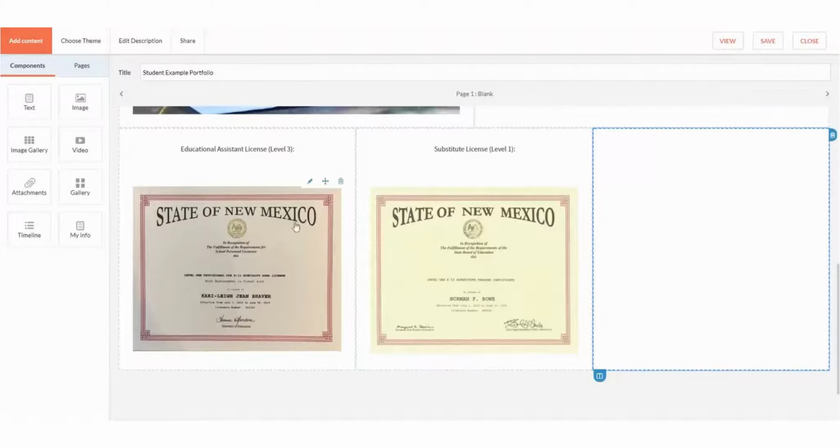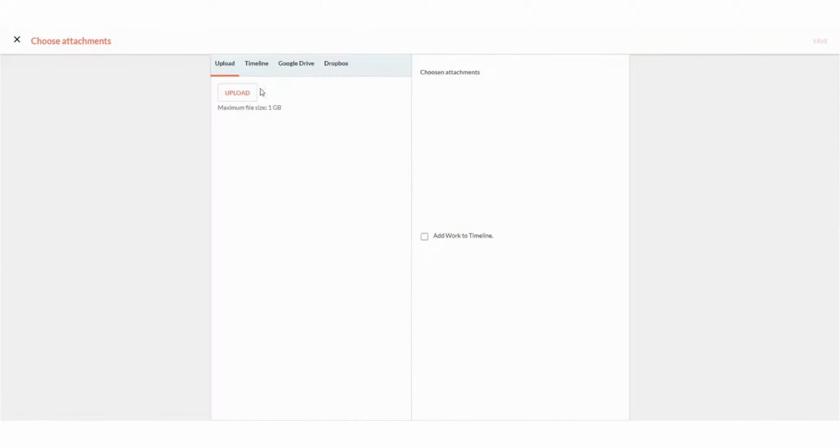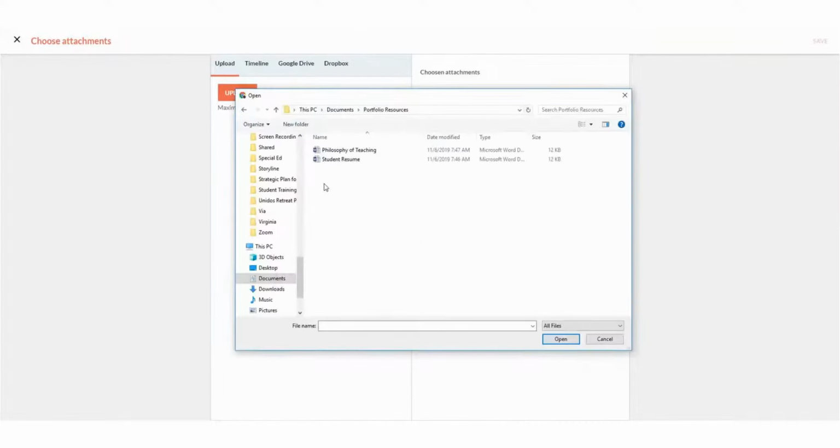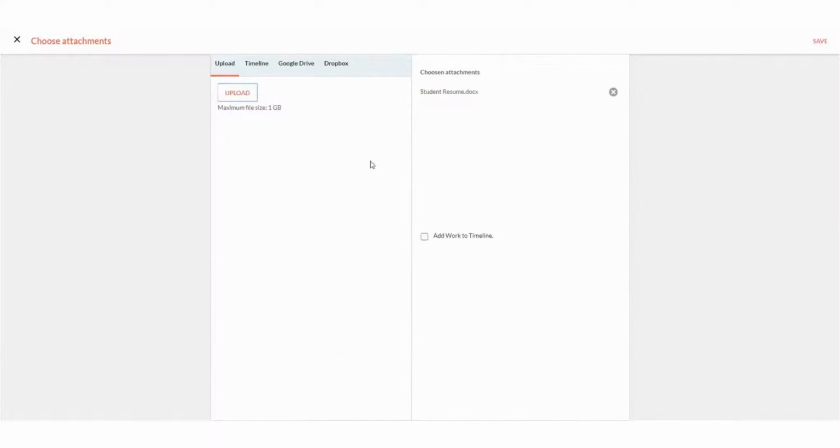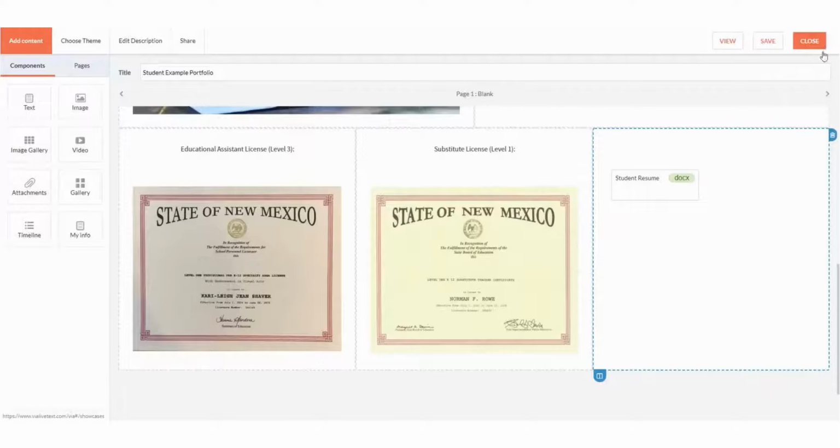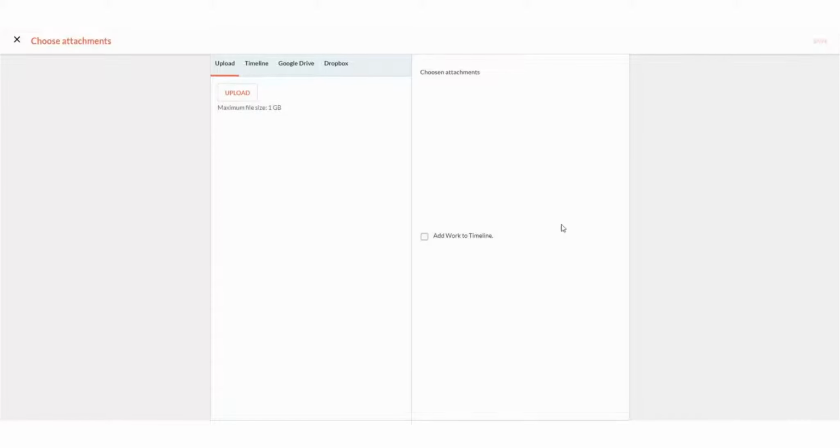In the third column, however, we'll instead choose the attachment option in the component menu. Adding the documents we wish to attach to our portfolio is nearly identical to adding an image. Simply locate the file on your computer and double-click to upload.